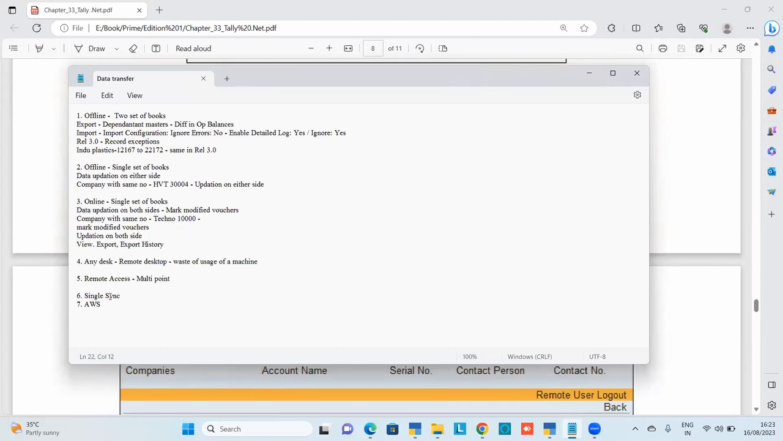That's possible. Single sync is also possible, sync from one side to another side. Both sync, so sync from both sides, that's also possible. Then the next option is AWS, Amazon Web Service. If you keep the data in the cloud atmosphere, even if the system of a particular person is switched off, don't worry, the second person can update because the data is in the cloud and the license is in the cloud.